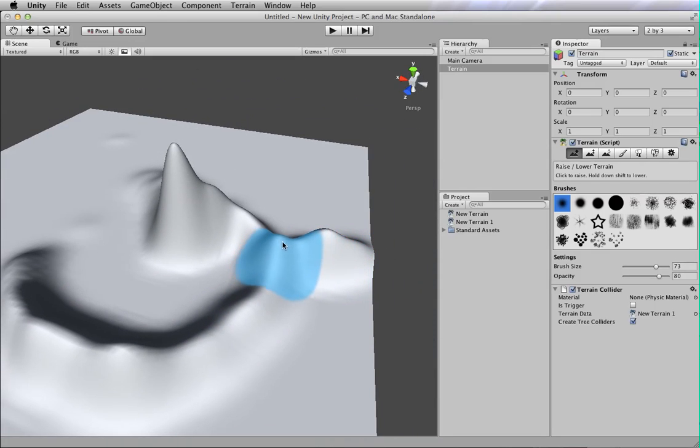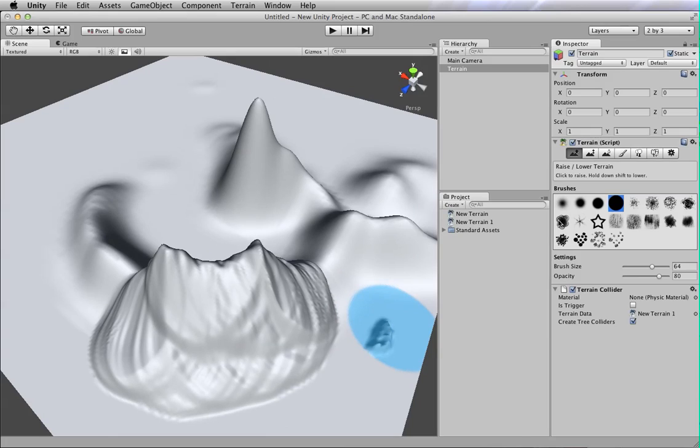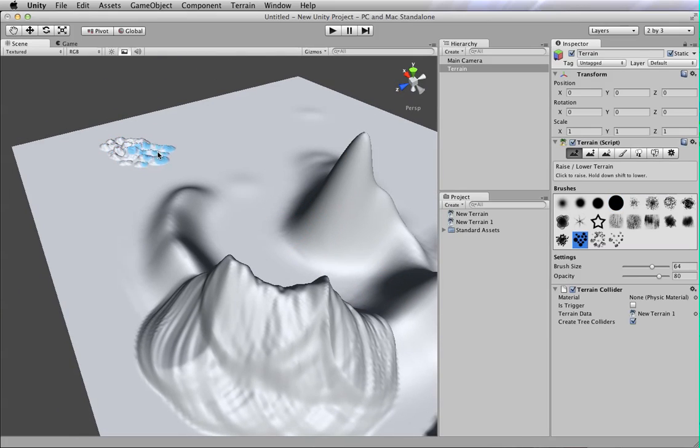So I can actually adjust a couple different things. I can adjust the brush size right over here under settings. I can just drag that up, make that a little bigger, or I can drag it down and make it smaller. Some little tiny molehills to go with my mountains. Or I can change the kind of brush that I'm using. I can click on all these different shapes and get different kinds of patterns appearing here. There's a whole bunch of cool things I can do.